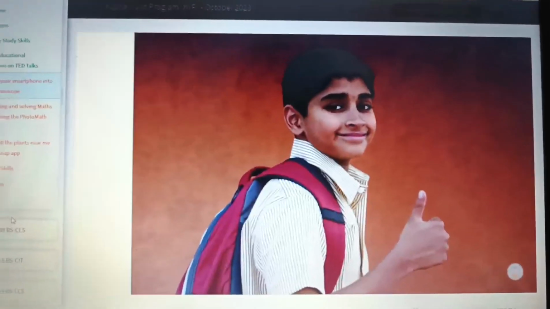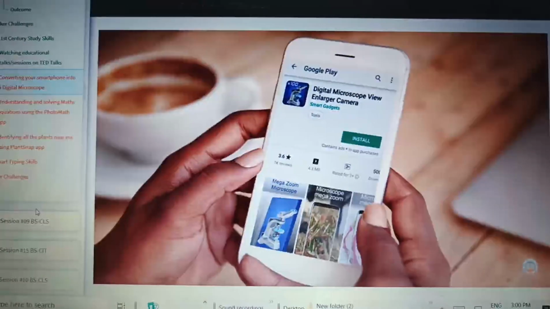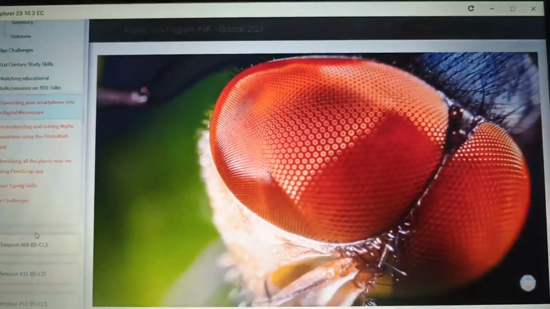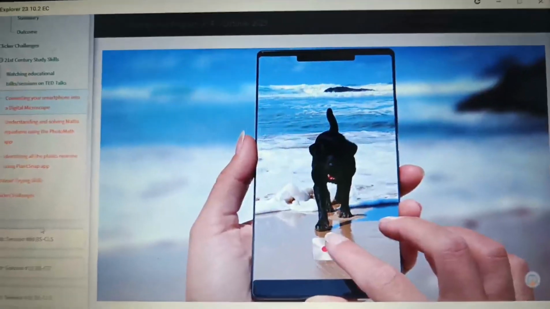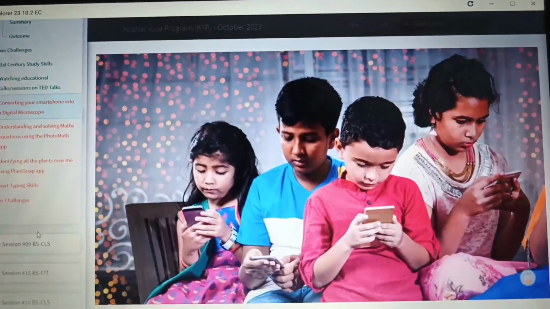You don't have to buy expensive microscopes at all. Just install the app and start observing tiny things around you. Click pictures, take videos, share them with your friends and encourage them to use this app. Let's get started.